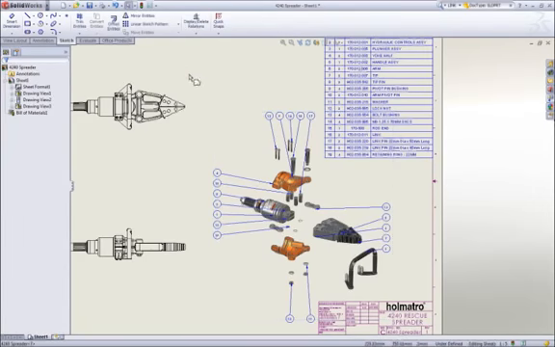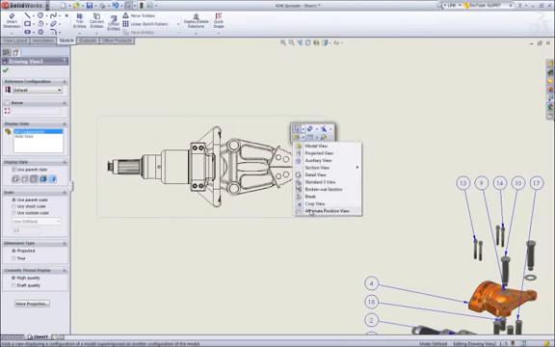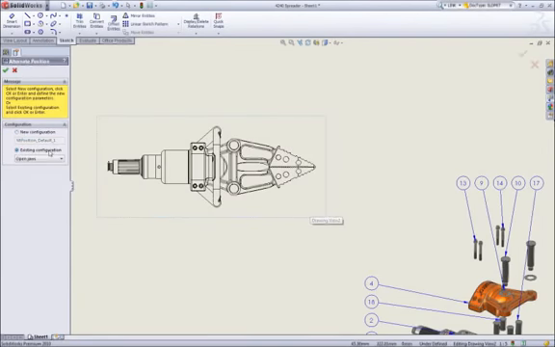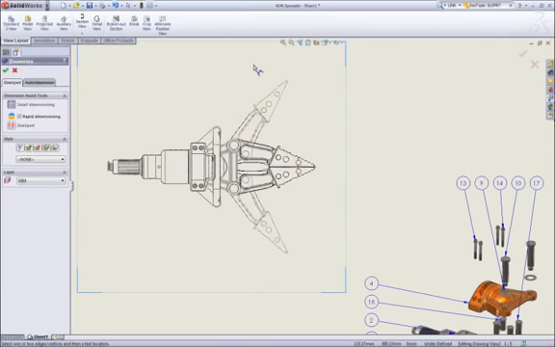To depict the motion of the spreader assembly on a 2D drawing, we can add an alternate position view to describe the assembly in both the open and closed positions. Add a couple of reference dimensions, and our assembly drawing is complete.